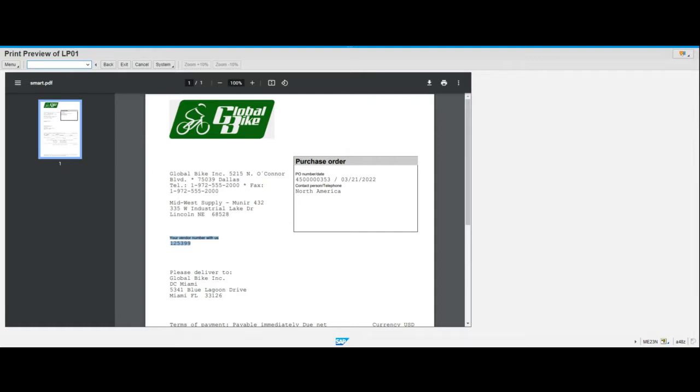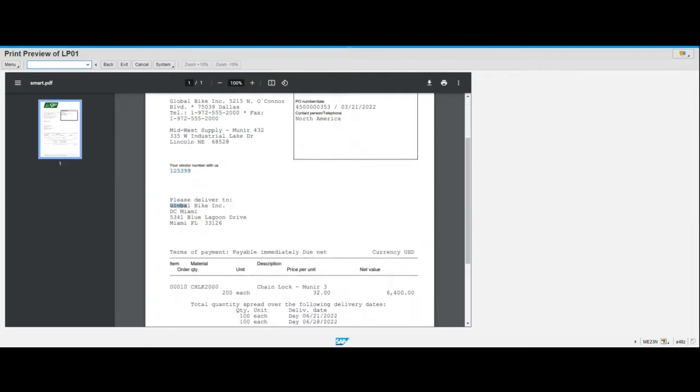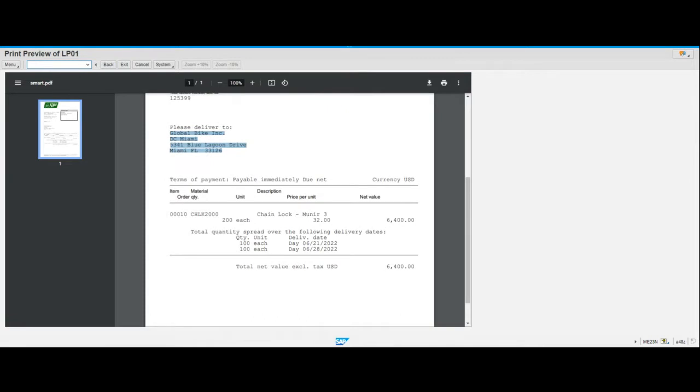It says this is the name of our company. It will go to Midwest Supply Company. Remember, this is the name of the company. This is their address. This is their number. And we are asking them, please deliver to our plant in Miami. This is the address of our plant and storage location. What will they give us? They have to give us 200 at this price.